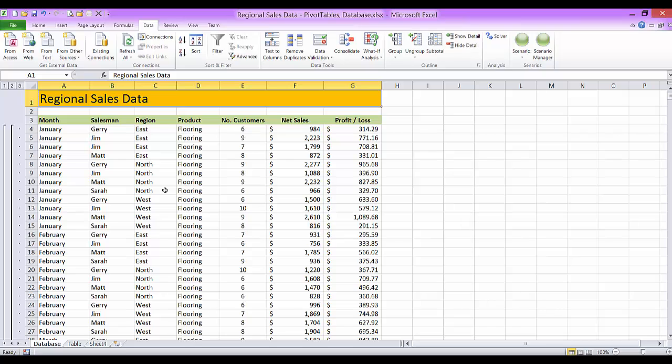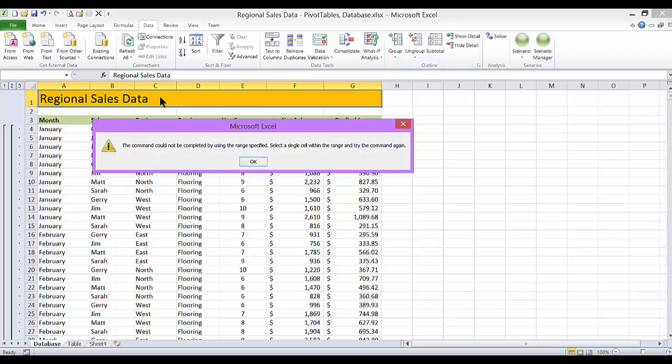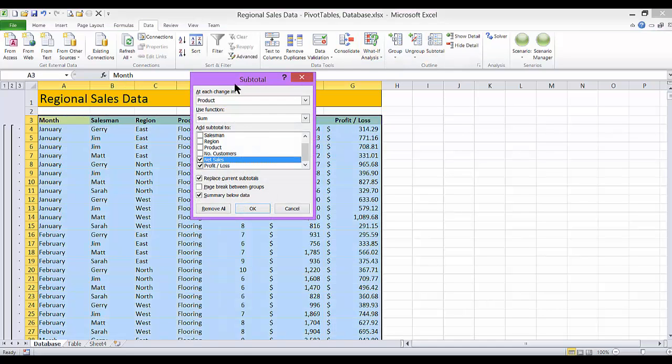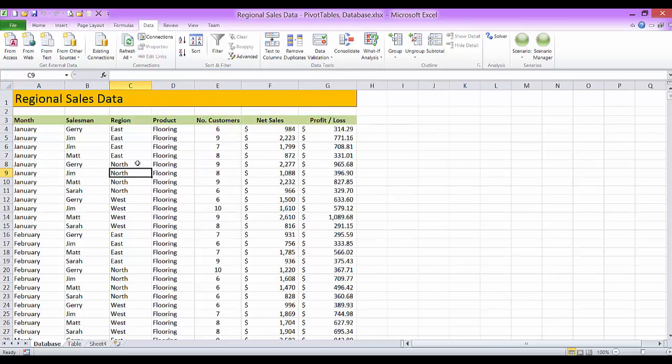That's it. That's the subtotal feature. Very, very simple. I'm going to remove my subtotals. So back to the Data tab, click on the Subtotal button. Let's try that again. And remove all. I'm going to subtotal again.